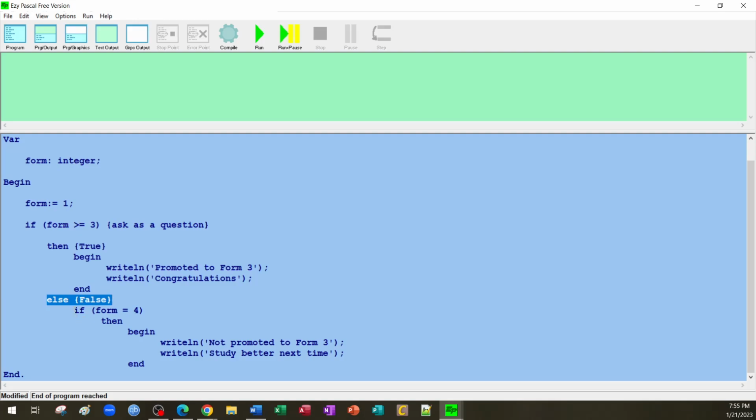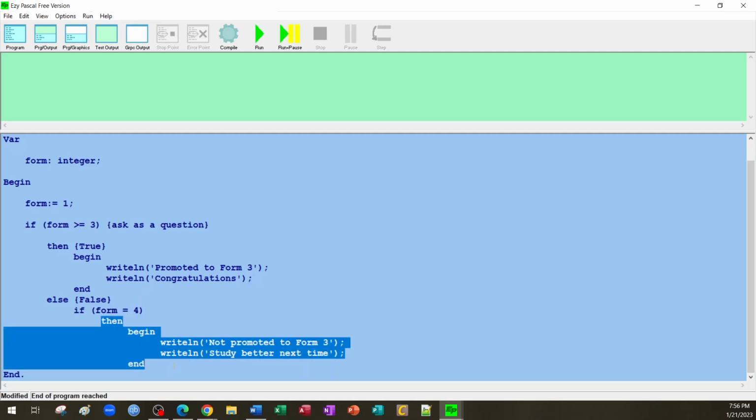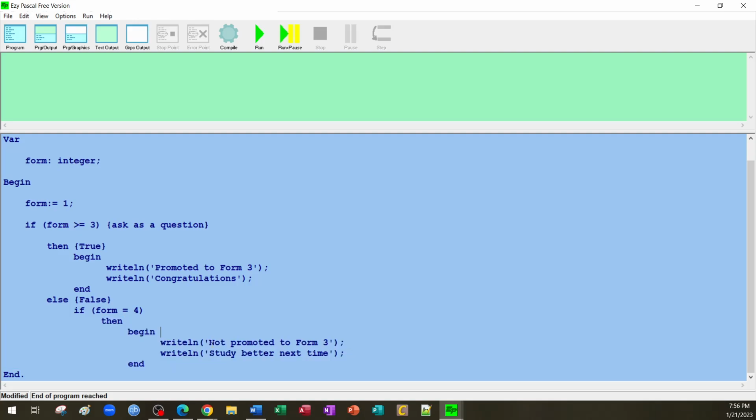But in this false part, I have another test being carried out. If form is equal to 4, I'm now checking to see if it is equal to 4. And if it is true, we carry out this then part. We begin and we write line not promoted to form 3 and so on. But remember, there is no else here. I'm not considering if it is false. So that's why I'm not getting any output here, because I'm not considering at this stage if it is not equal to 4.